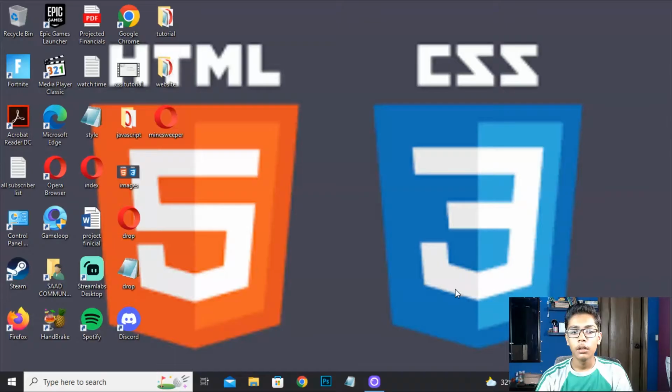So I hope you understand all these things, and now we will be starting with our project. Like I've told you, we will be building a day-night toggle using CSS. So now we'll be starting to build this.